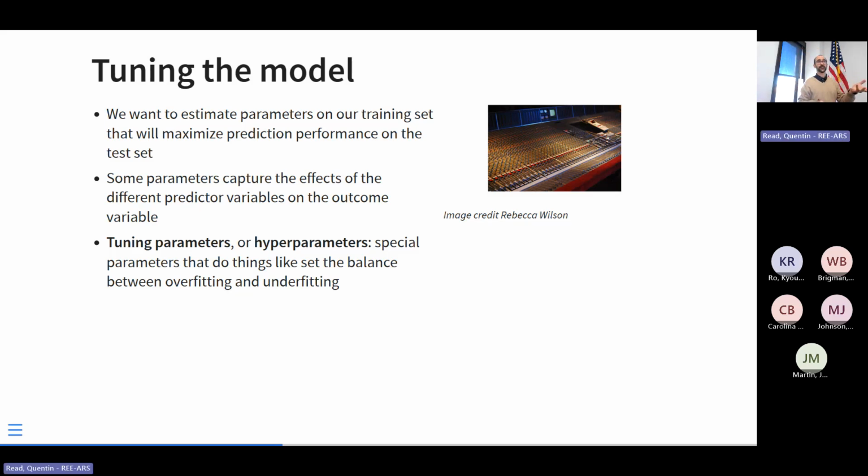So some of the parameters are just like classic regression parameters, like intercepts and slopes. They're looking at the effect of the predictor on the outcome, and some are called tuning parameters. You might also see the term hyperparameters. Those are special ones that help set the balance of regularization, overfitting versus underfitting. We have both kinds of parameters.